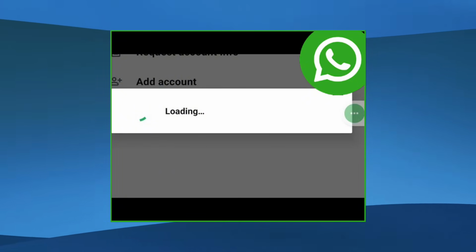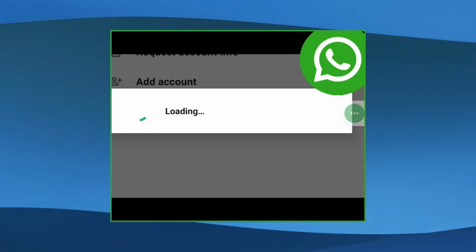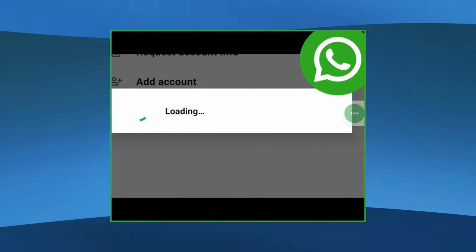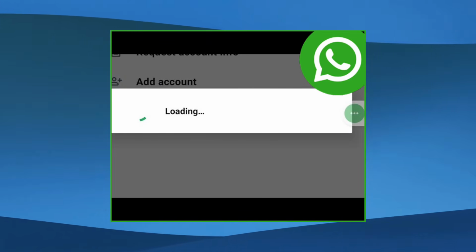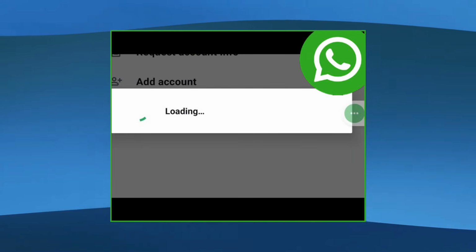In this video, I am going to resolve WhatsApp stuck on loading screen on Android. Thus, if you are facing the same problem, then this video will surely help you in fixing it.